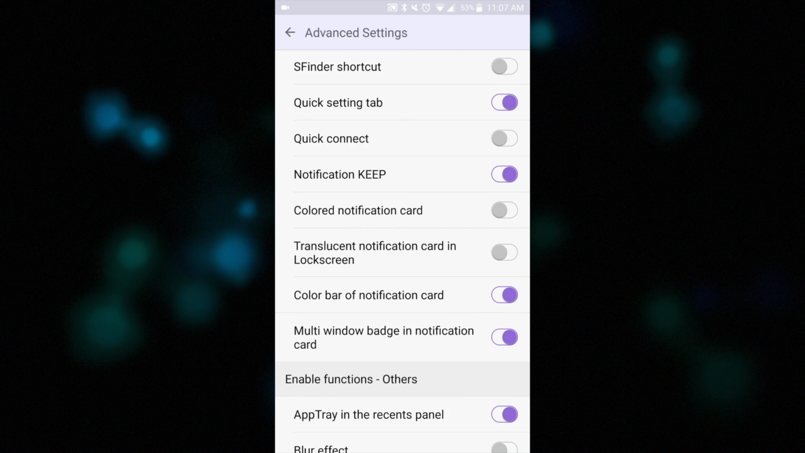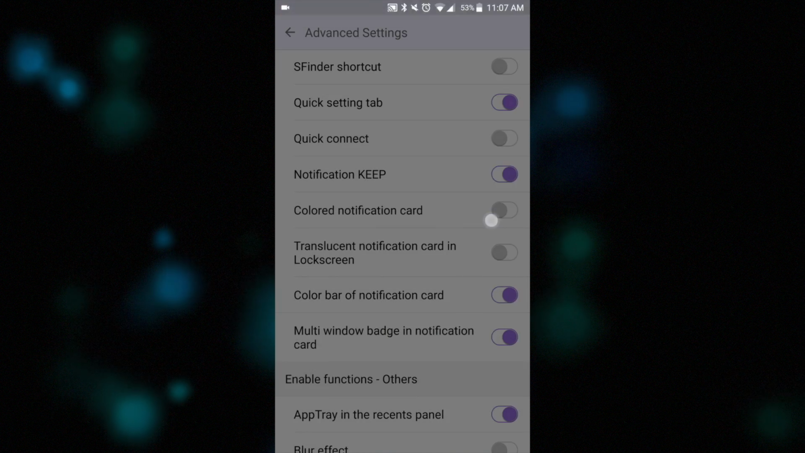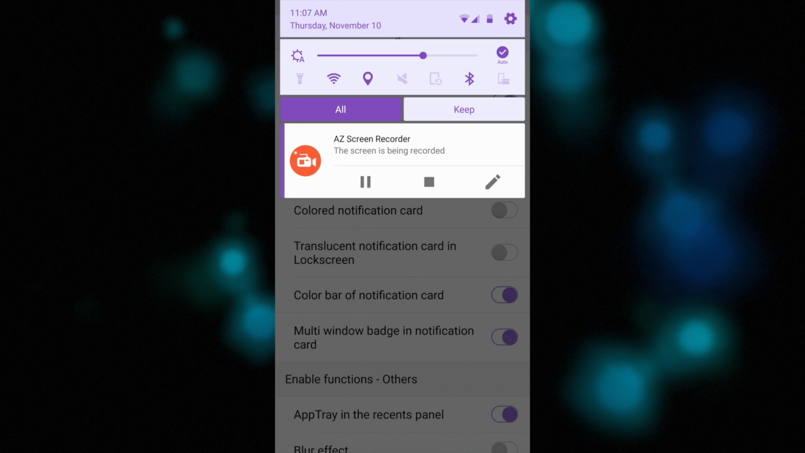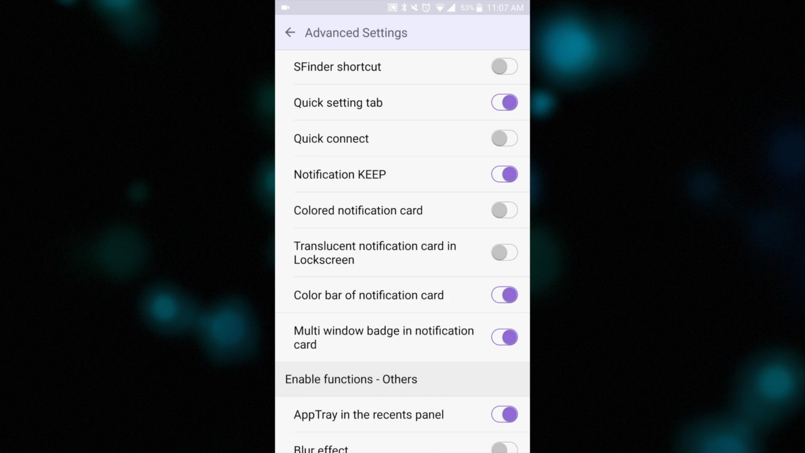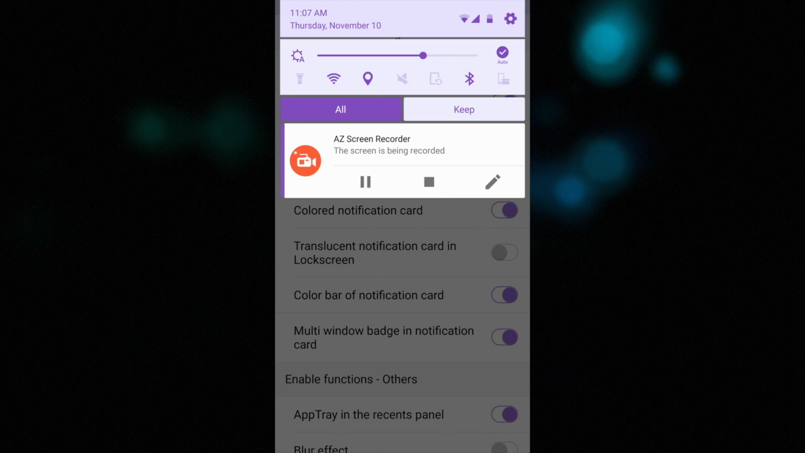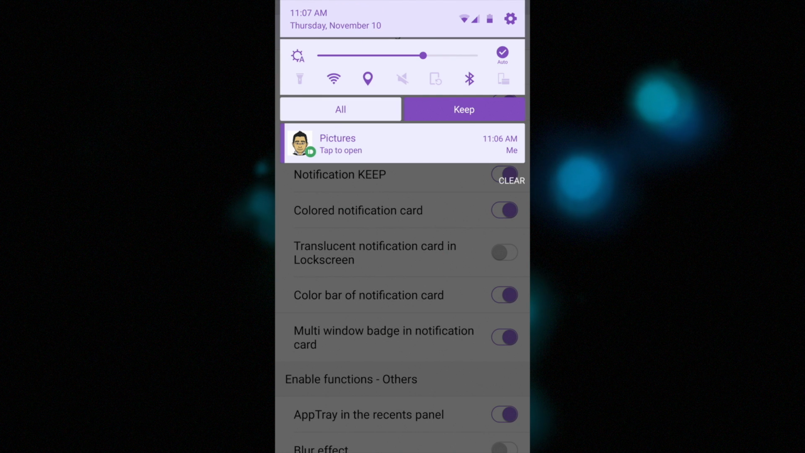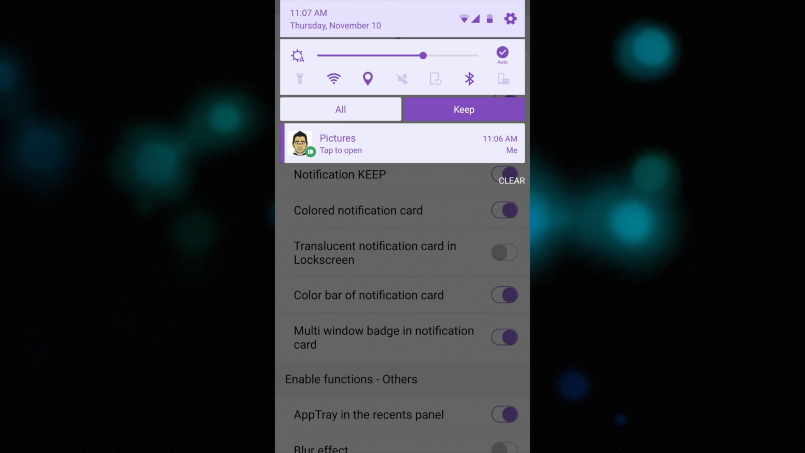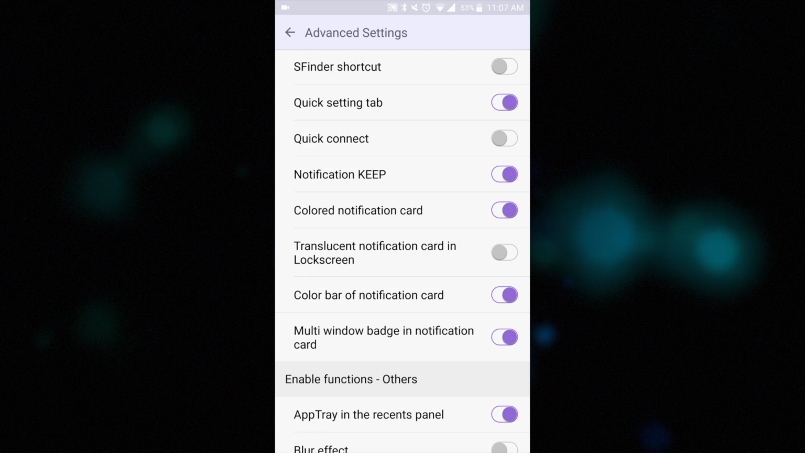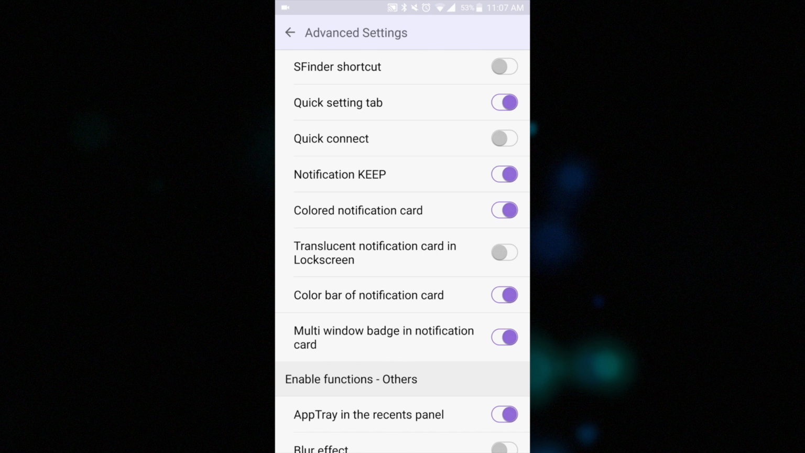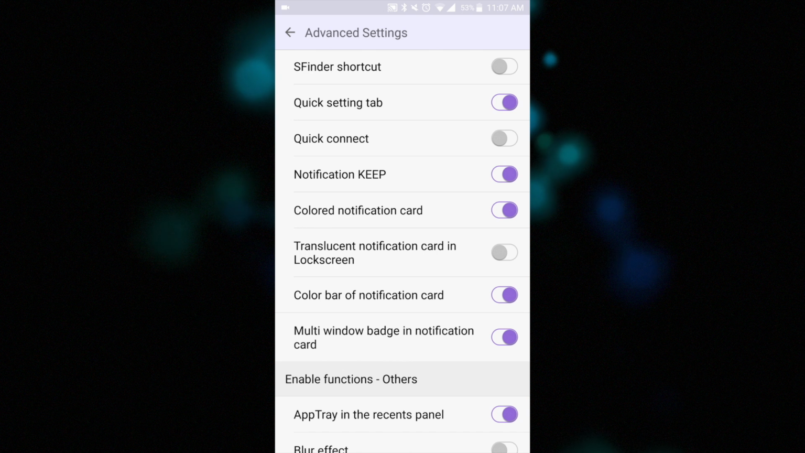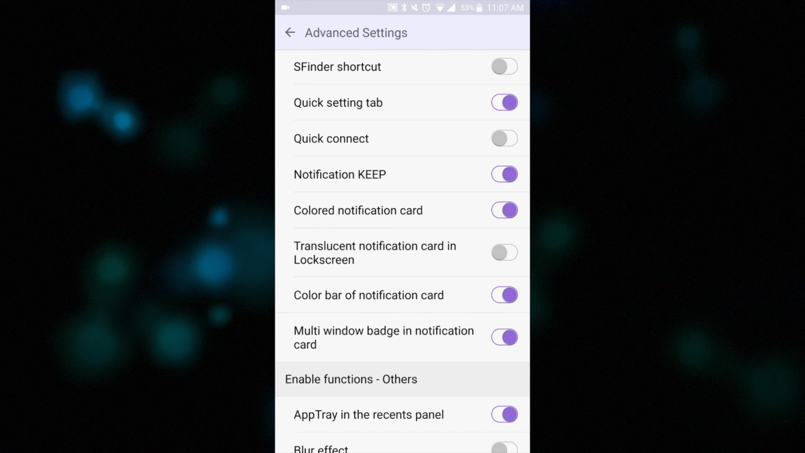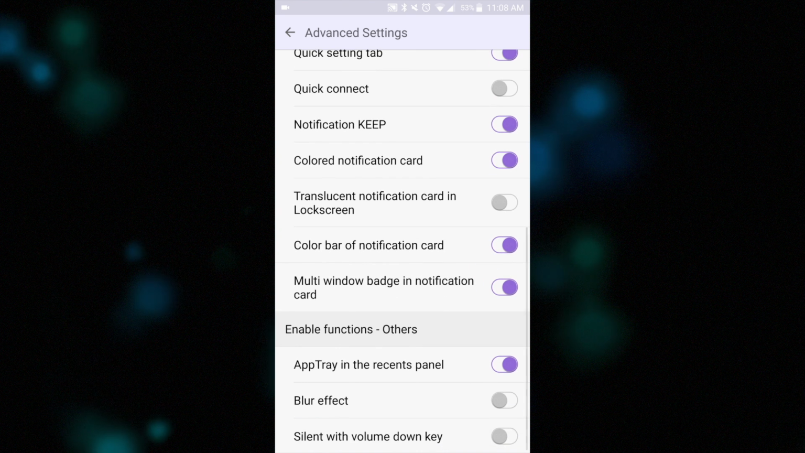Another thing is colored notification card. As you can see, most of the notifications are showing up as white past all the purple. So if you turn on color notification card, and you won't see it with the one I have, but if I go to keep, you'll see that this one is now very light purple, just like the rest of my lock screen. So that's a cool design feature if you like that. Another thing is the translucent notification card on the lock screen. So if you want your notifications on your lock screen to be kind of see-through, you can go ahead and turn that on.